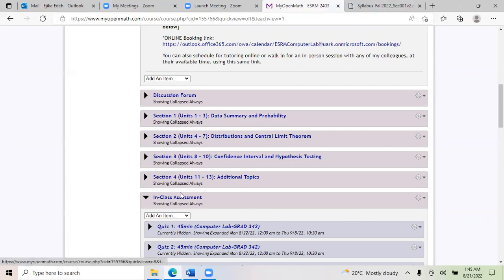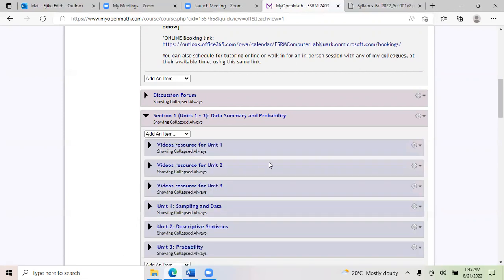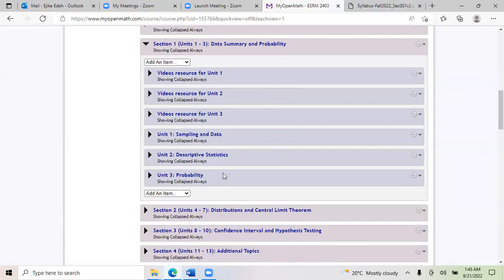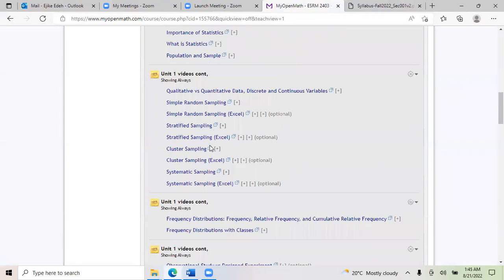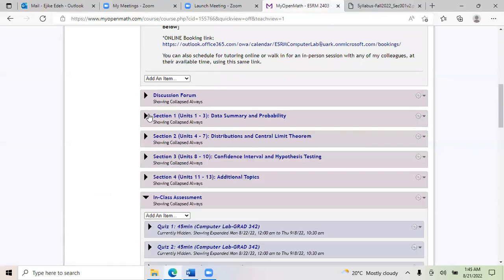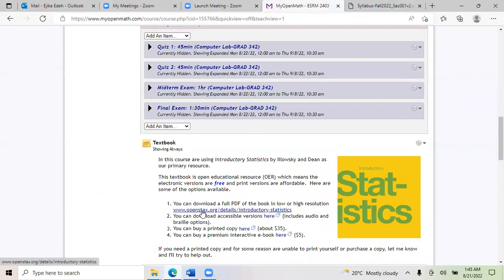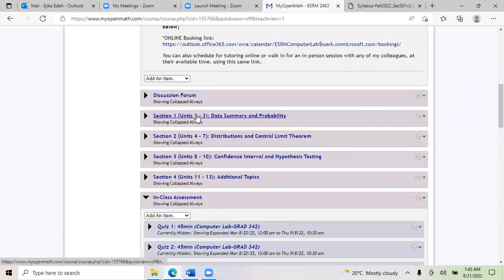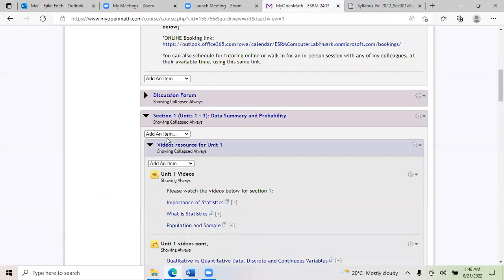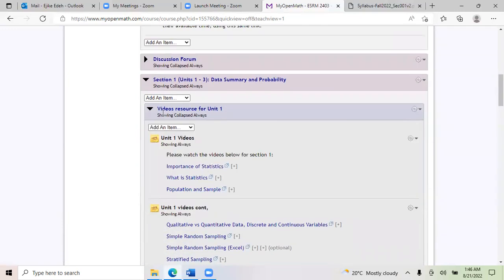Here you have these four different sections. Each section has about 3 to 4 units included. Take, for example, I open section 1. Here I have 3 units. First you have the video resource for each unit. If I open the video resource for unit 1, you have a list of videos that you can watch to understand the concept for section 1. In addition to this video resource, you read the required chapter of the textbook. So I could read the textbook for chapter 1 and then come over here to unit 1 to go through the video resource for unit 1.